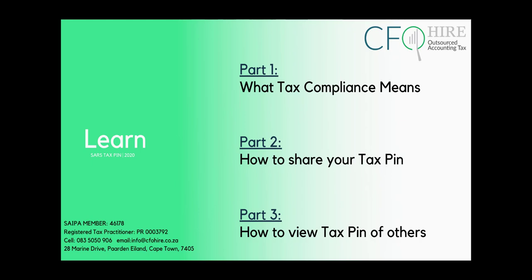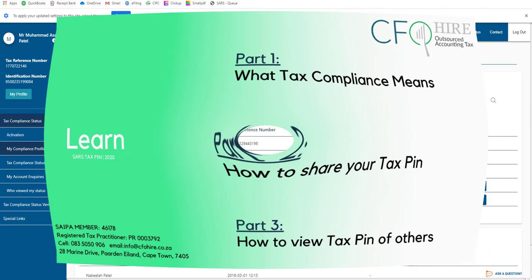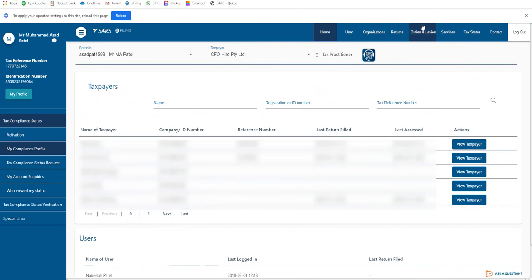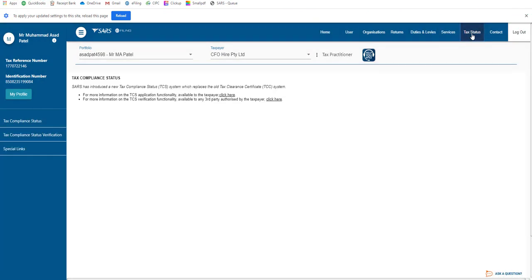on their side. So when you log in for the first time, you'll go onto your home page and then you'll select the taxpayer. On the top, you will click on tax status. Once on tax status, you'll see these 3 tabs. The 2 tabs on top are the main ones. So you're going to go to tax compliance status. That is your tax compliance status.